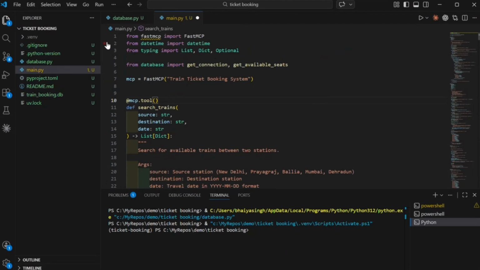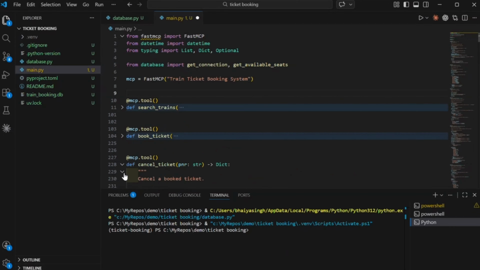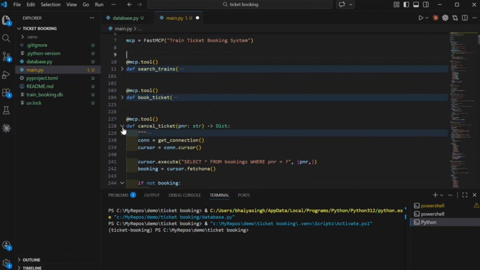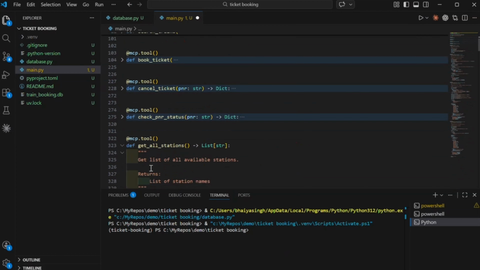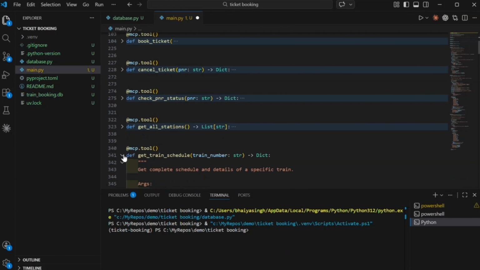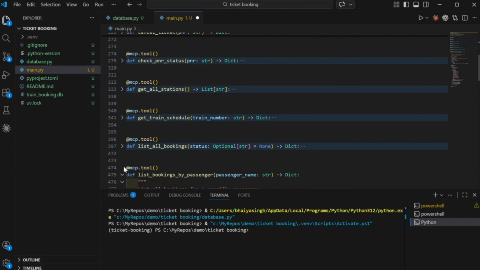So first thing, I have imported FastMCP, datetime, typing, and all the functions that are available in our database.py that we have created. So now you can see what we are doing here. We are using a decorator. We are creating multiple tools in our MCP server. So let me minimize all the functions.